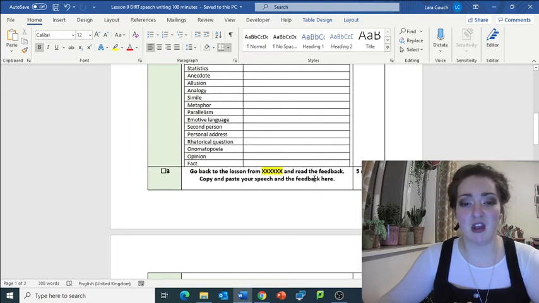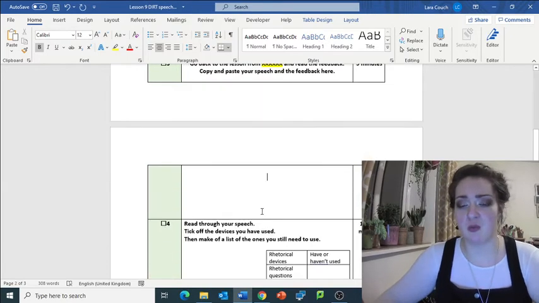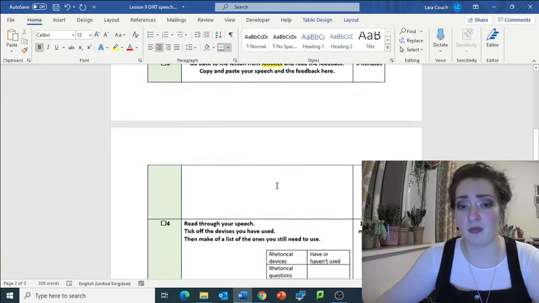So for task 3, go back to the lesson from X. There will be a date on your version of this, I just haven't uploaded it yet. So what you need to do is go to the date of that lesson, where my lovely yellow X's are, but you'll have a date. Copy and paste the first draft of your speech and feedback into this box. Whack it in there and have a read through of your speech and the feedback I have left you.